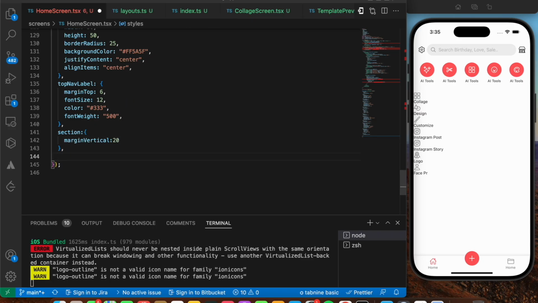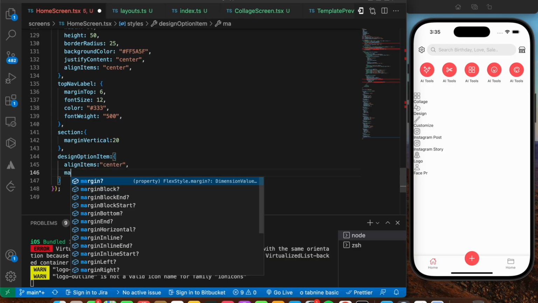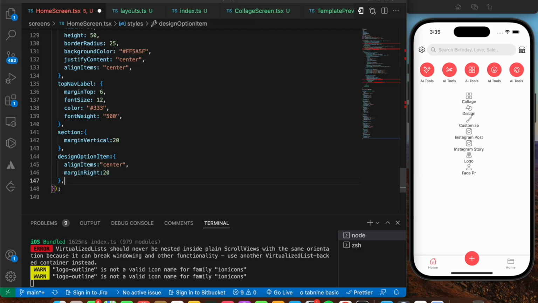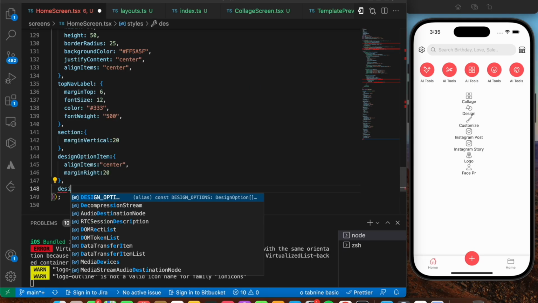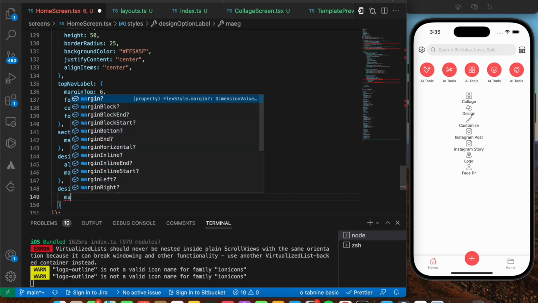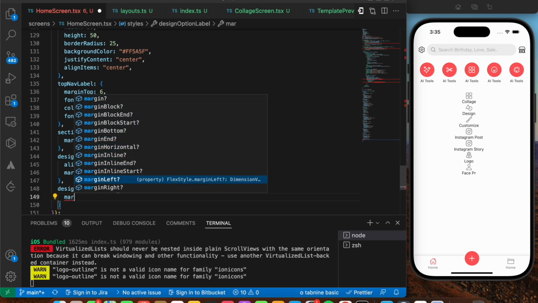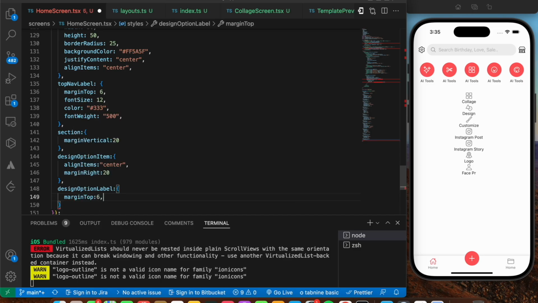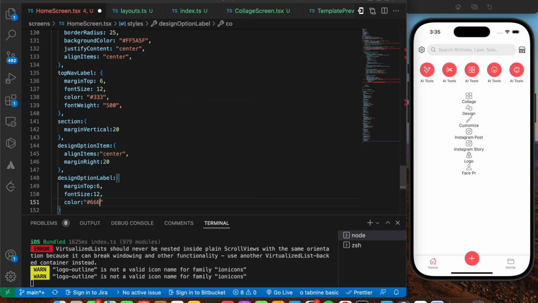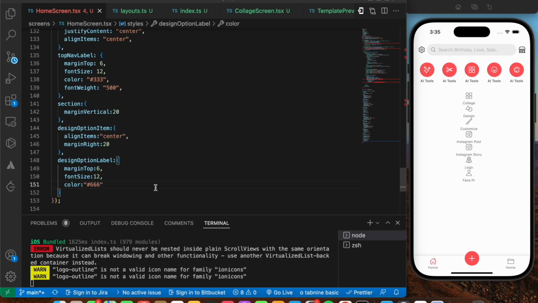Furthermore, your design option item, this is going to have align items of center as well as a margin right of 20. Okay, that's looking okay. Furthermore, design option label, so I'm going to say design option label, it's going to have a margin top value. So I'm going to say margin top of, let's say, 6, a slightly smaller font size of 12, and then color of 666. Okay, so as you can see, that's looking fine.